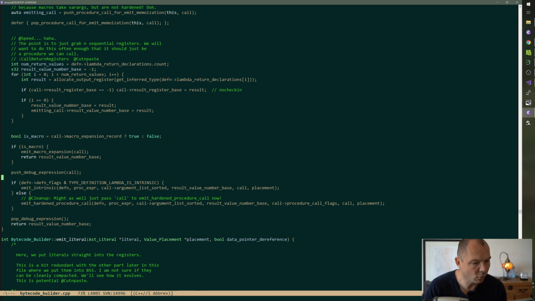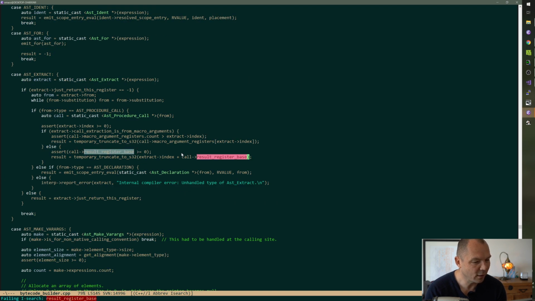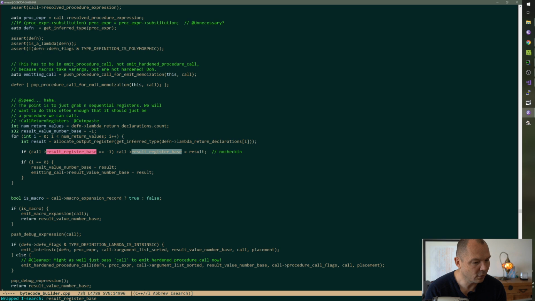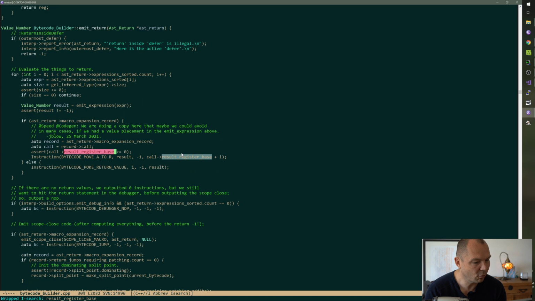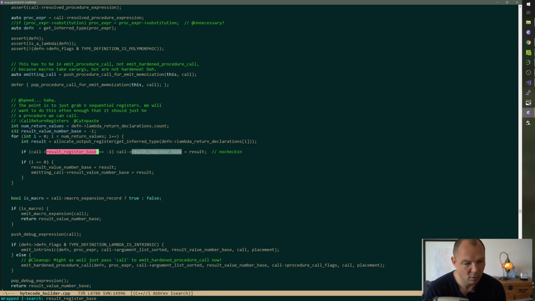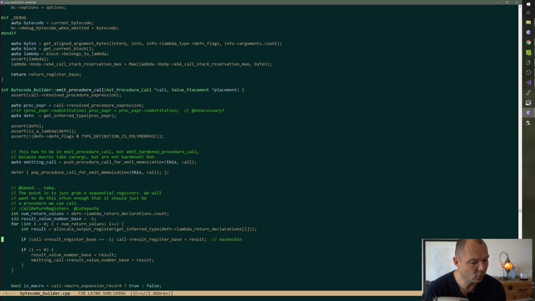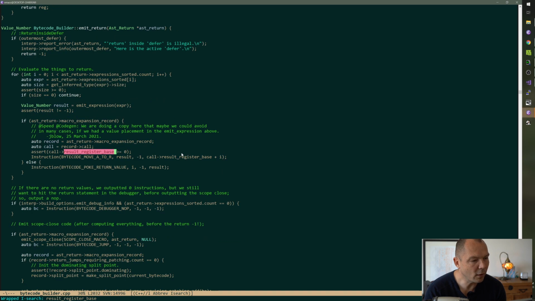It was called result register base. I keep forgetting. Result register base. Okay, that's the extract. So there's still two sites that still use it. So there's this emit return and this emit procedure call, which is setting it. Okay, so that's it. There's the extract and then this emit return.